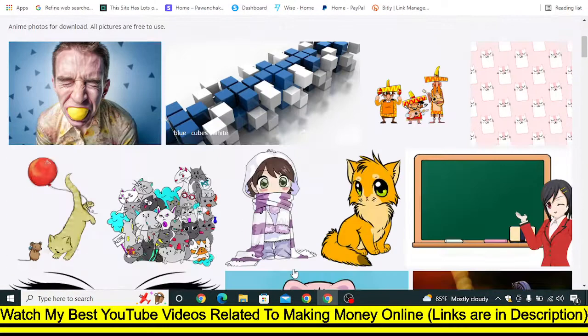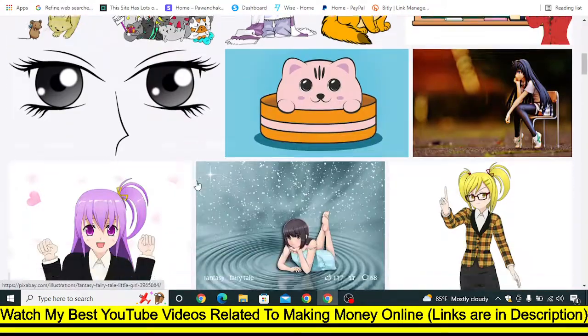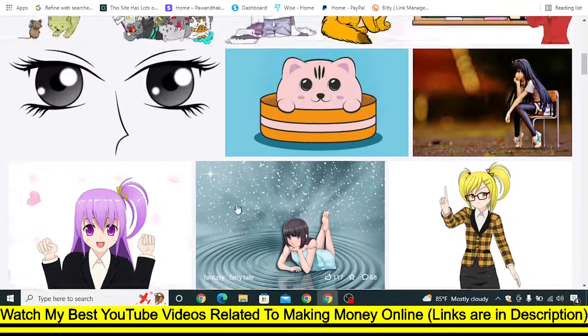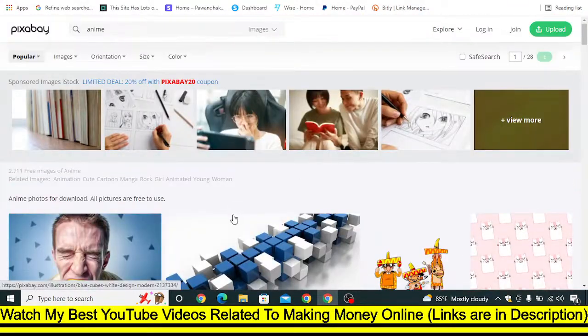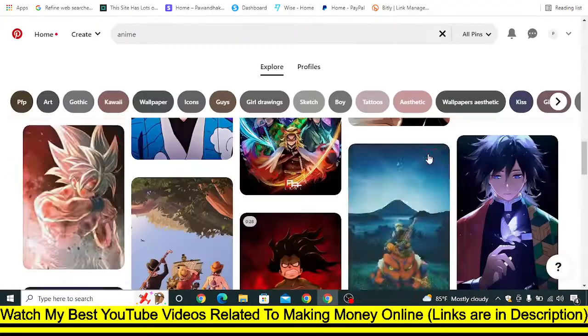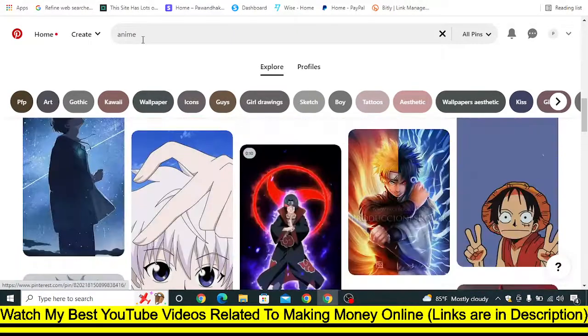You can search on Pixabay also by typing anime, and you will find lots of pictures related to anime. Especially anime images are a little bit eye-catching, which is why people are more attracted to these kinds of images. So you can especially start by using anime images. But Pixabay and Unsplash have a limited number of images that you can use, so I would suggest you even visit Pinterest, create your own Pinterest account and search for anime images.